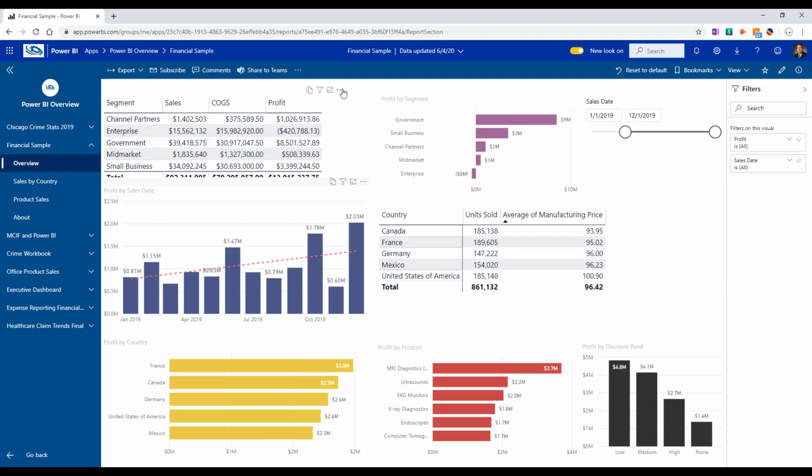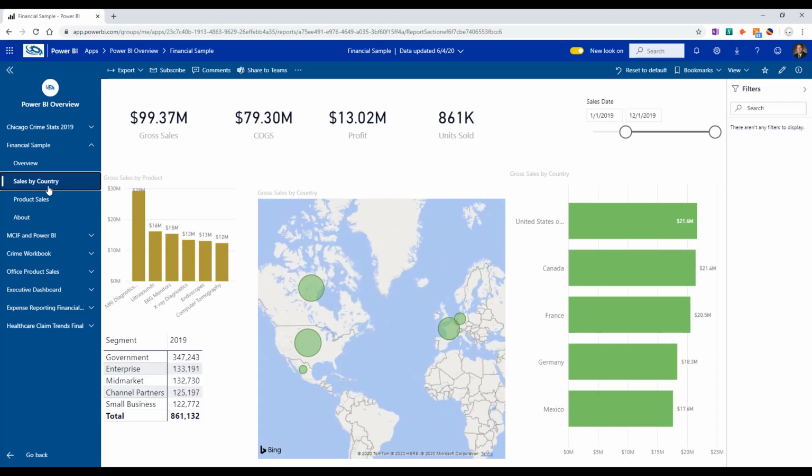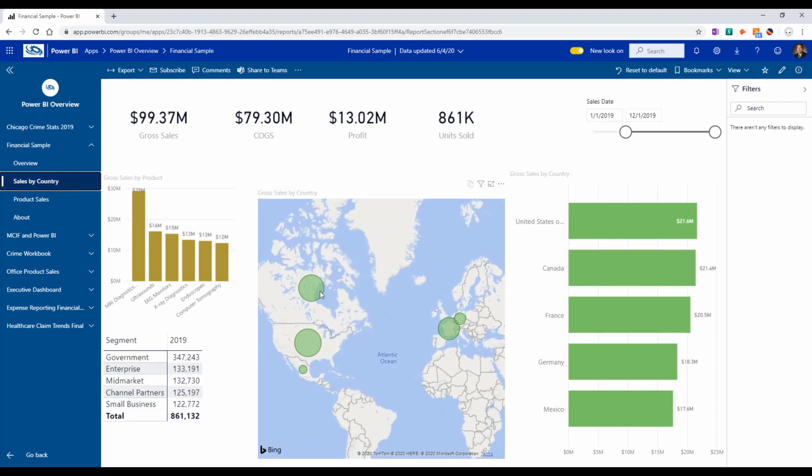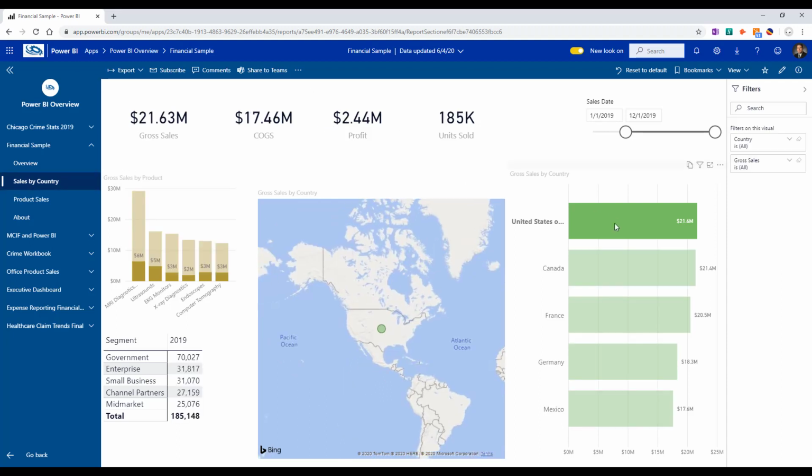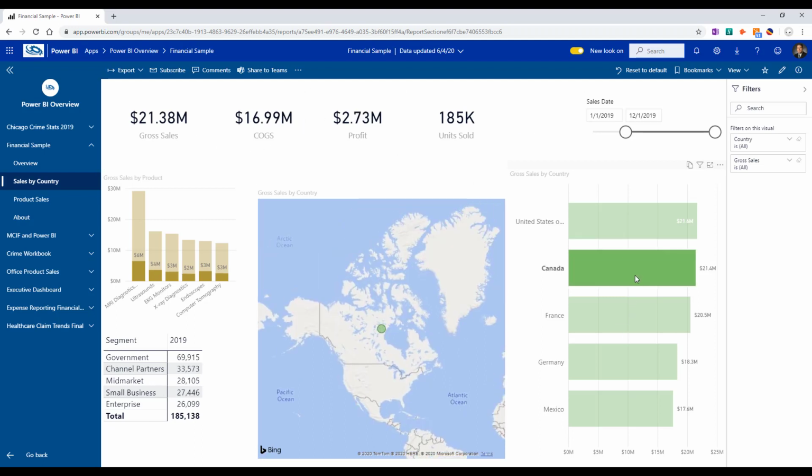Likewise, I can export the data if I want to export something. I've got different pages. So if I look at my sales by country, I've built a map in here. The size of the circle represents the actual amount of sales. You can see I've got some KPIs listed at the top. And again, as I click on the different countries, these values are going to change so that I can easily tell what my sales are of my different products across my country.